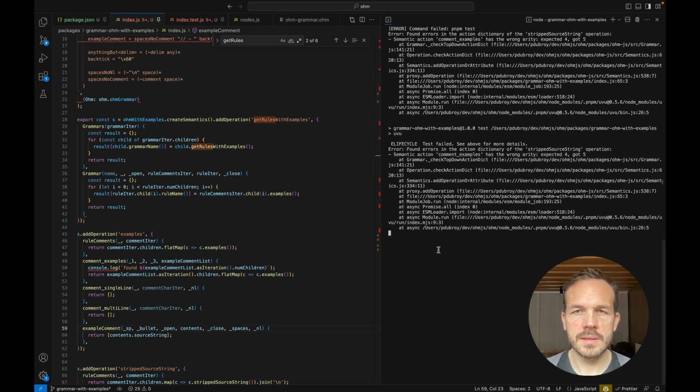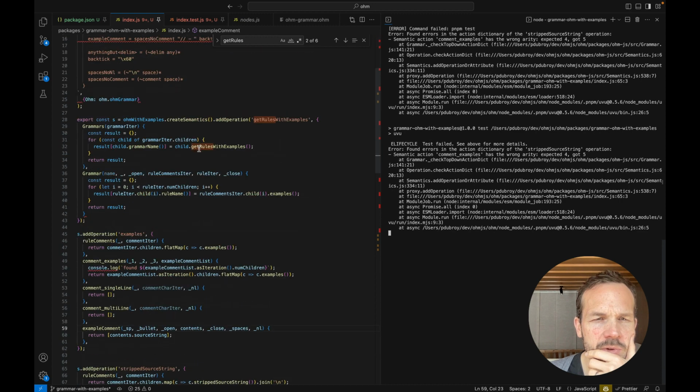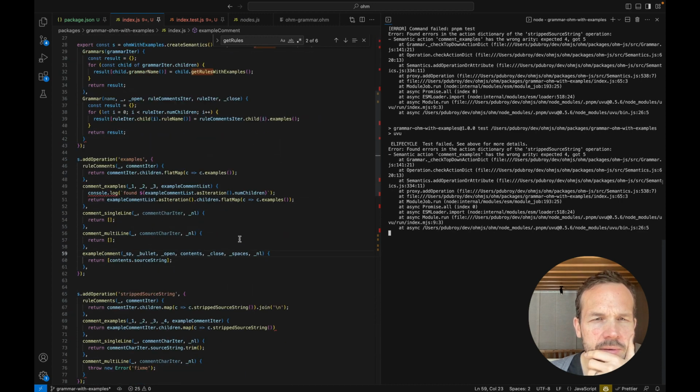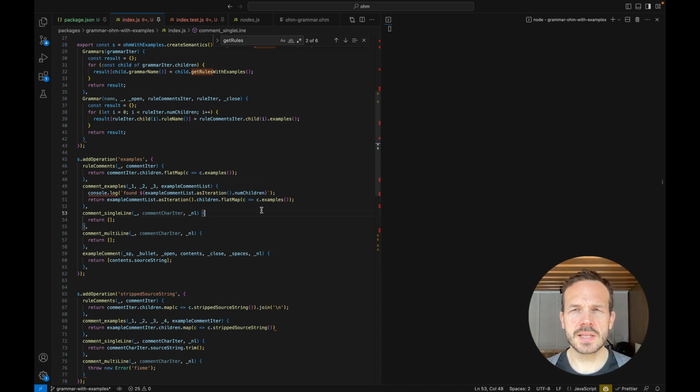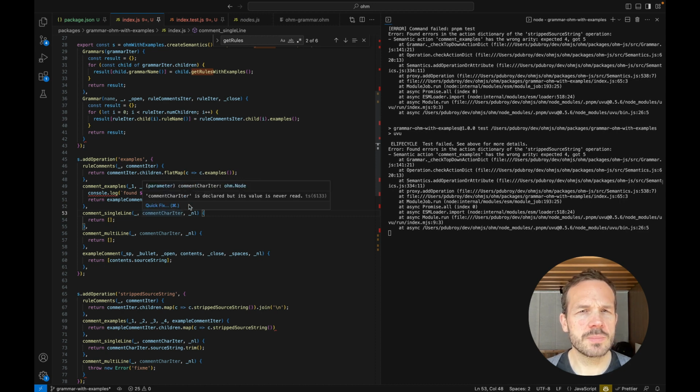Oh, come on. Comment examples has the wrong arity. Expected 4, got 5. 1, 2, 3, an example comment list. 1, 2, 3. Comment examples, that's the wrong arity. Expected 4, got 5. No. Where? Oh, I'm looking at the wrong stripped source string.